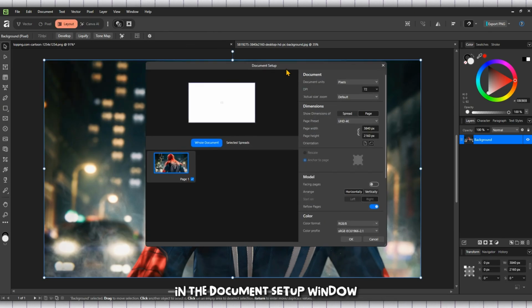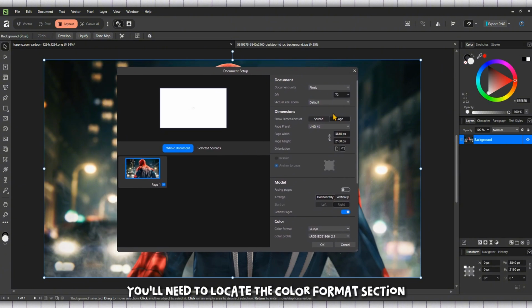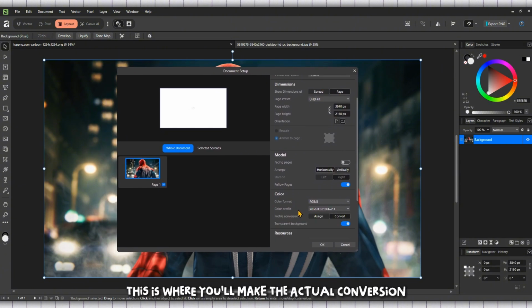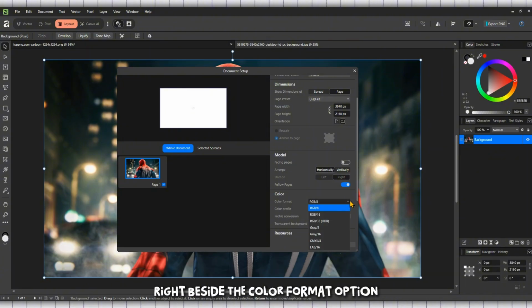In the Document Setup window, you'll need to locate the Color Format section. This is where you'll make the actual conversion from RGB to CMYK. Once you've found it, look to the bottom of this section where you'll see a drop-down menu right beside the Color Format option. Click on this drop-down menu to reveal the available color space options. From the drop-down menu, select CMYK/8.